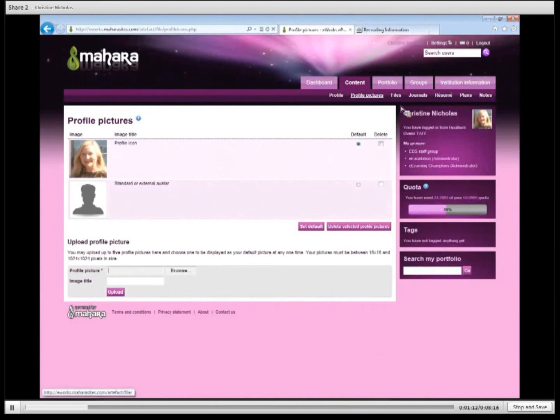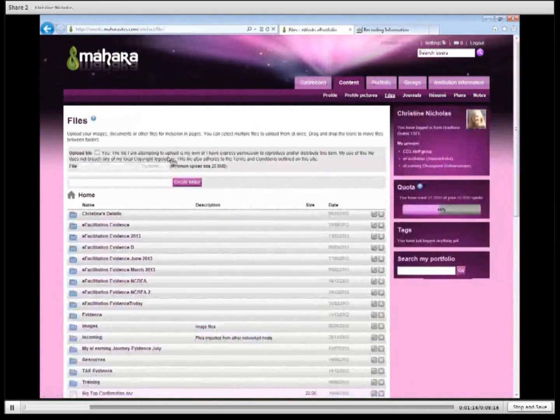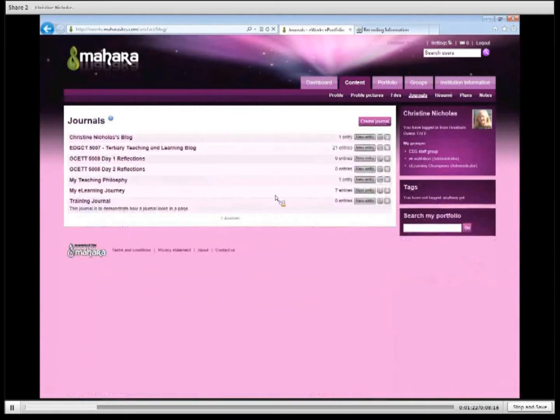Your files, so your files are in under content now, which would make sense. So all your files are there. Journals. Now, the terminology we used to use is blogs, is now called journals, which is, I think, more relevant because it's not so confusing.